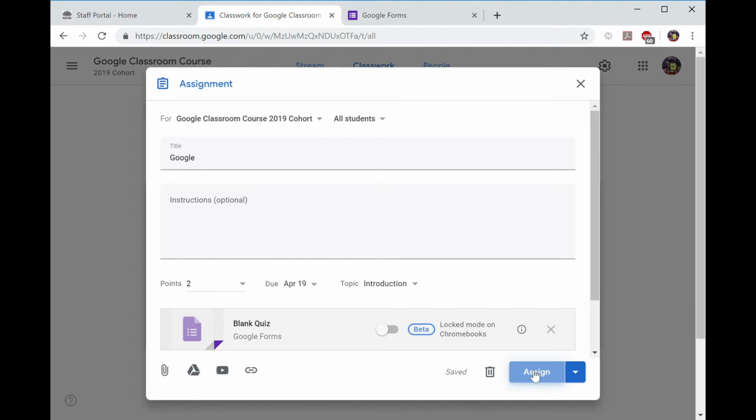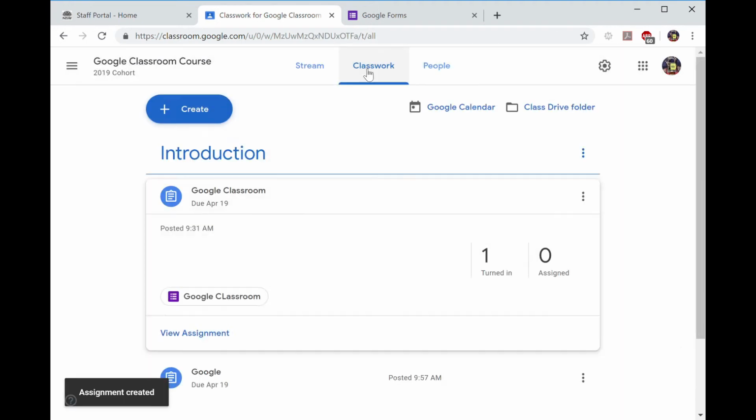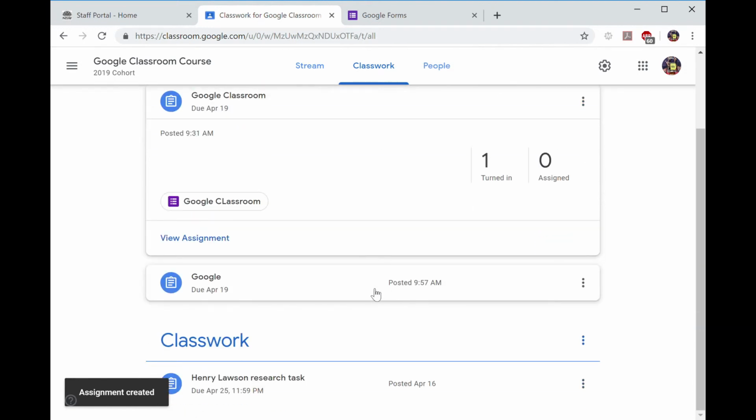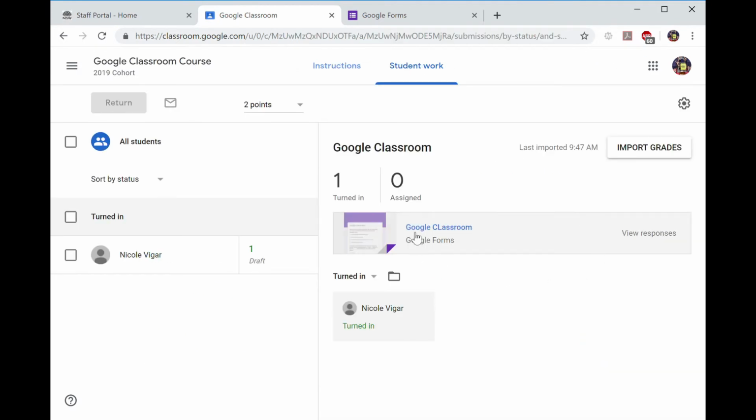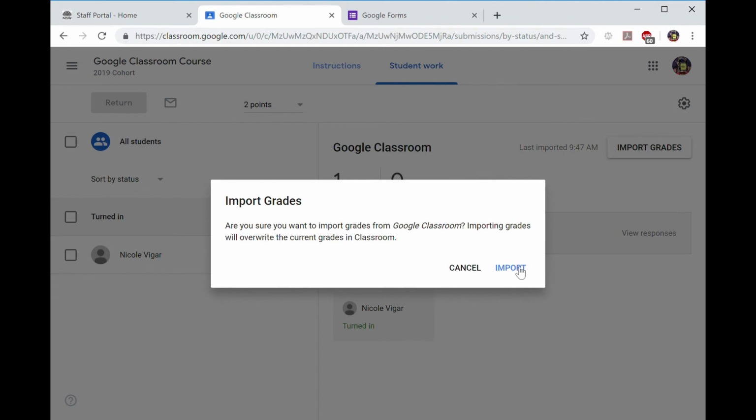When you have your quiz completed, you can choose to assign the task, either pushing out immediately or at a selected time. Once students have completed their responses, you will need to get back into the quiz. This will bring up a summary of students who have completed the task. On this page, if you want your students' grades to be imported into Google Classroom, press the Import Grade button.